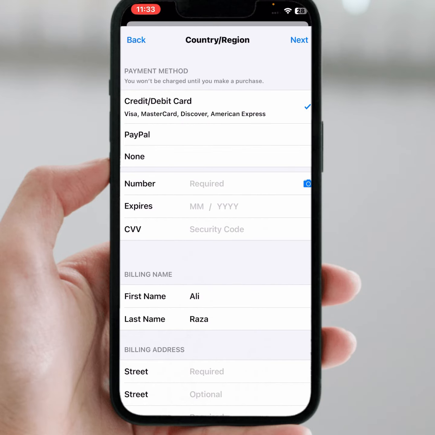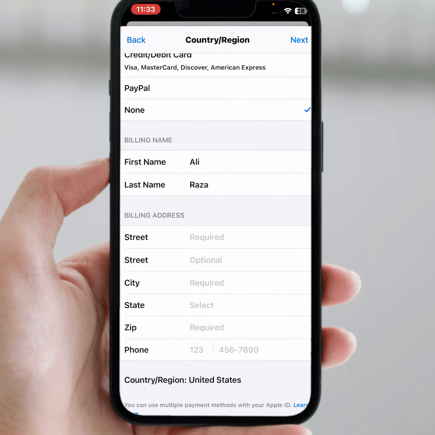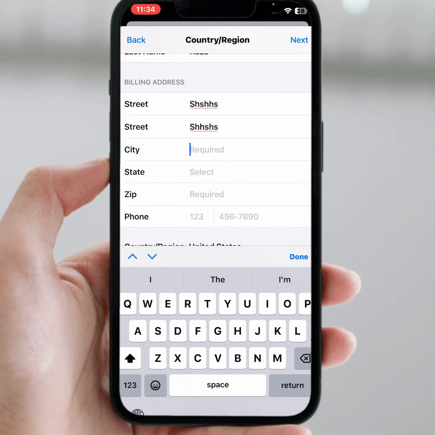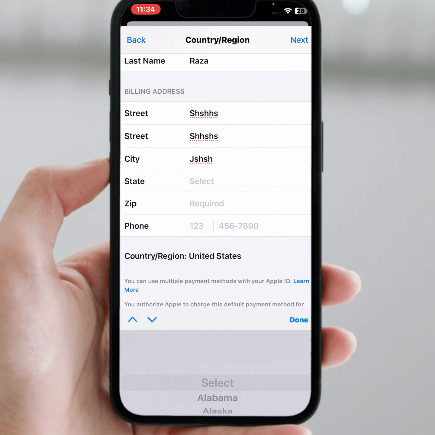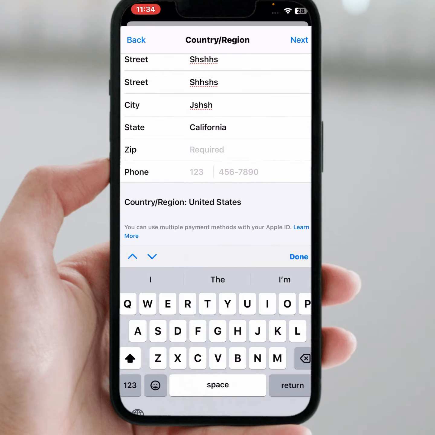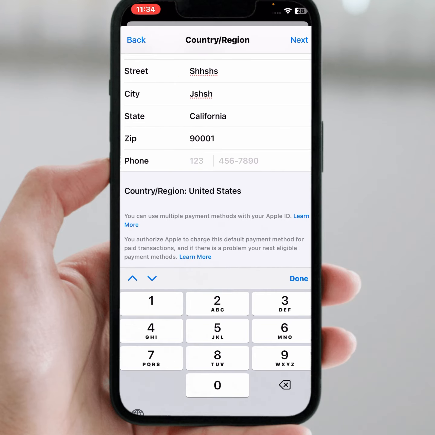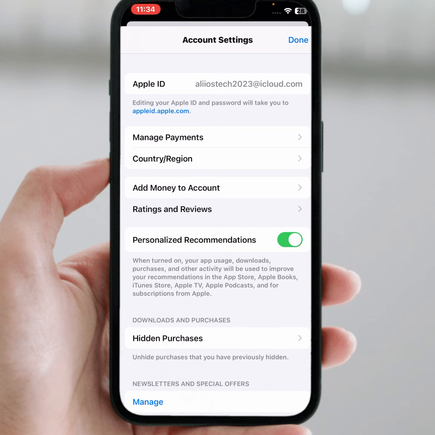You guys can see payment method. What you need to do is select none, and after that fill in your form, enter your street name and enter your city and select your state and enter your zip code, then enter your phone number and tap on next. And after that, I hope your problem will be fixed.